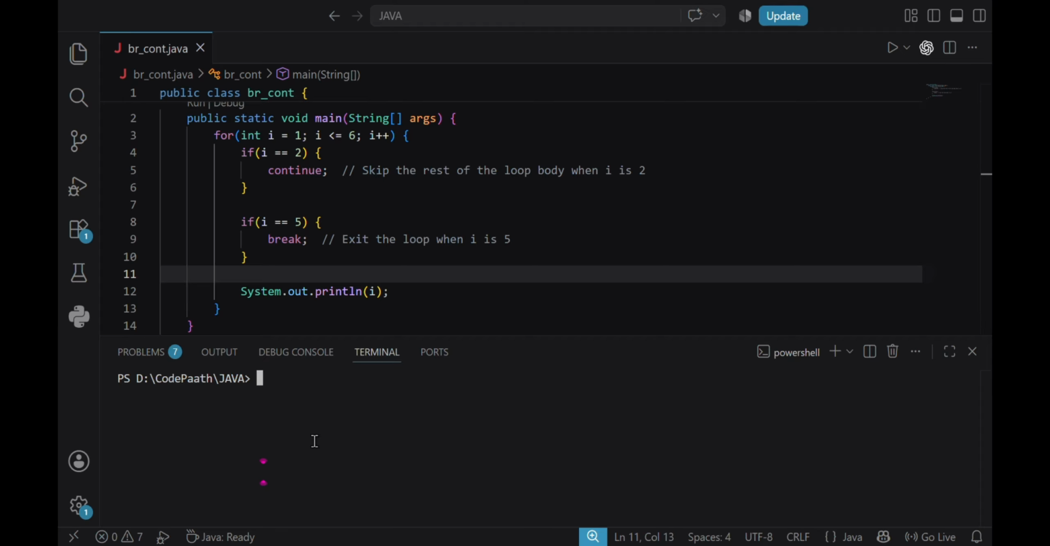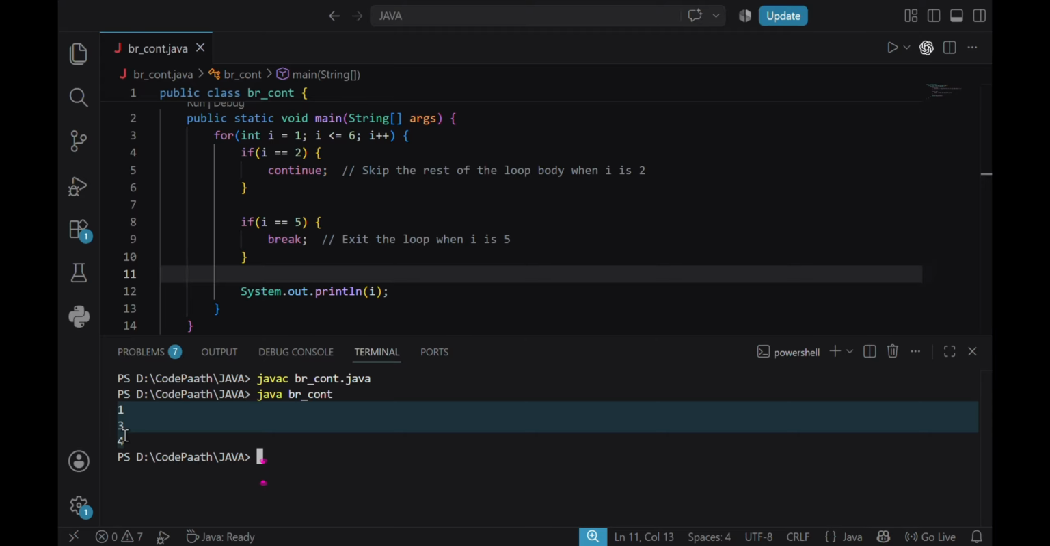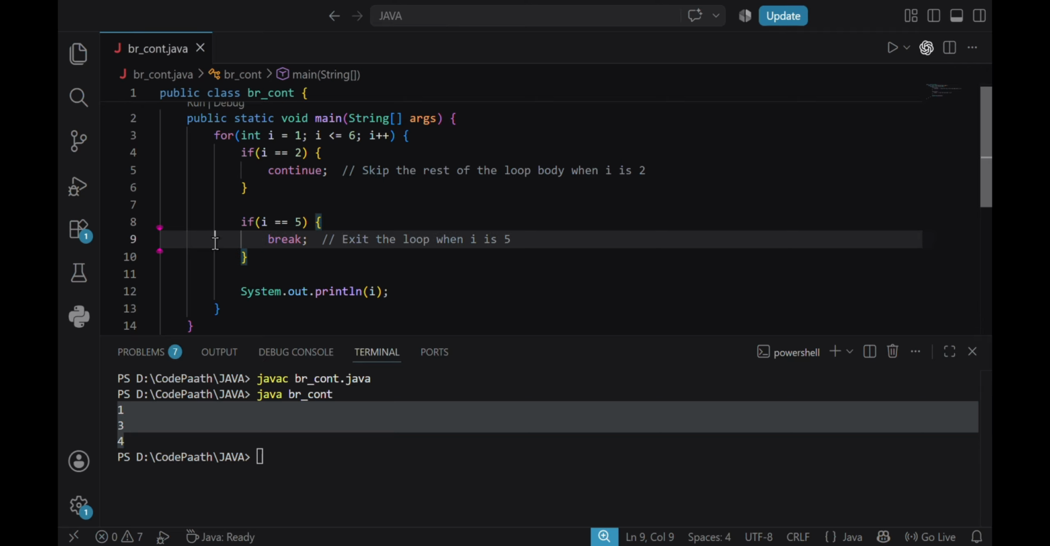If you got all the correct answers, you are thinking like a programmer, not just memorizing Java. So I am telling you what the output should be for this code. See here, we have the output as 1, 3, and 4. So this is the correct output for this question. Today you learned two tiny but main Java keywords that control loops.